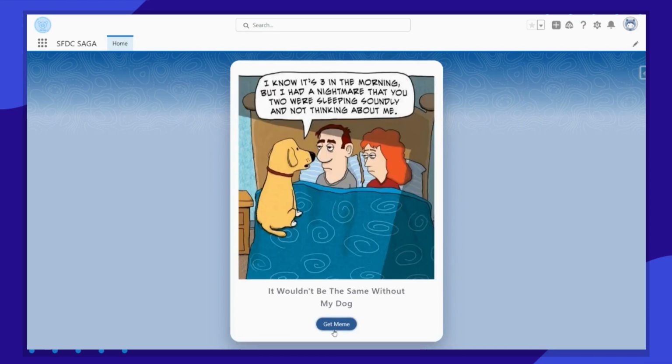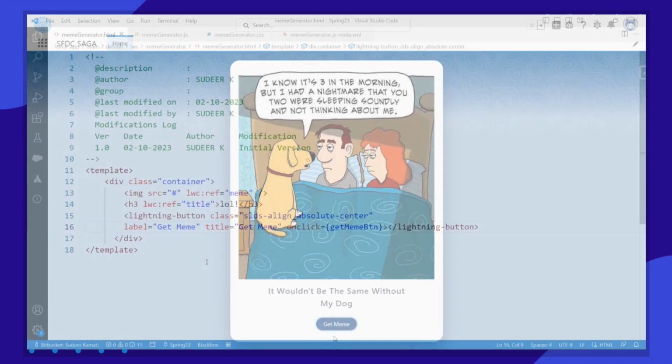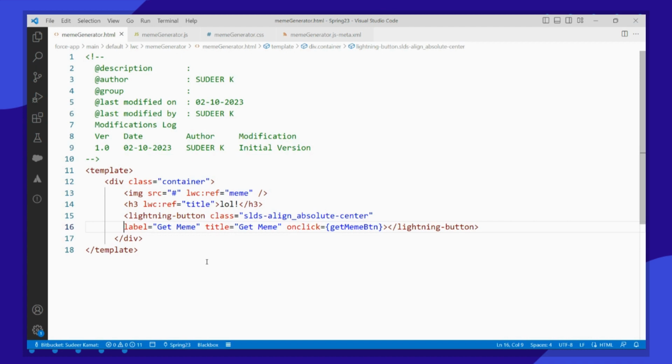So let's see how we have implemented this by going to our Visual Studio Code. I am on my Visual Studio screen, and on the HTML page, I have created a container which contains an image and a title, which has two different references, one for meme and one for title. And I have a lightning button, which is aligned center, and it is calling a method called getMeme.